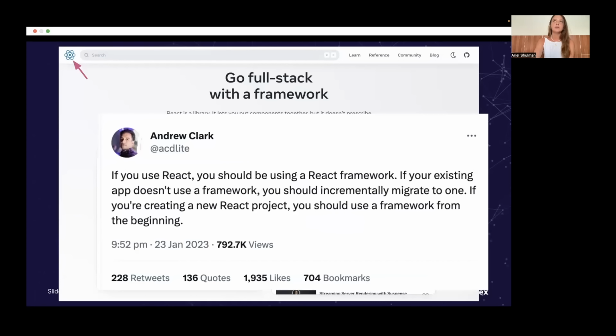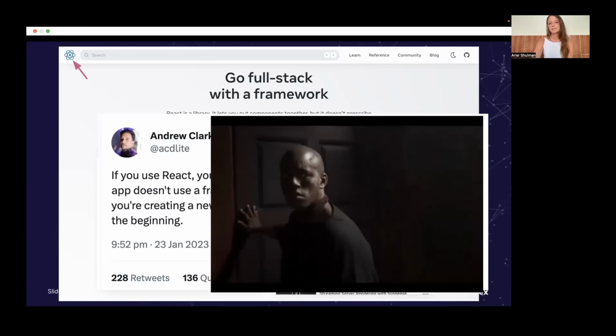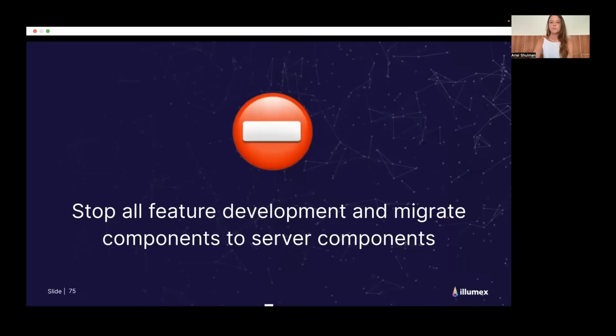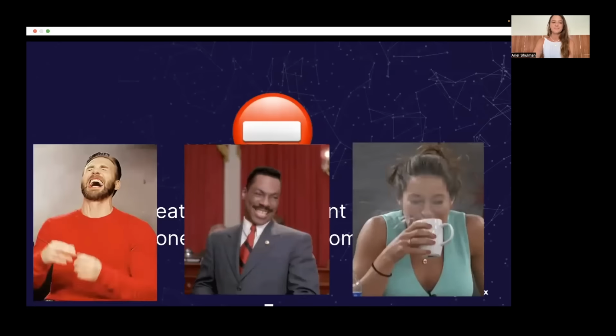And this is not even about being cutting edge. This is not even about SSR. This is about understanding where the industry is heading. It's about us not wanting to be deprecated in a few years. There is a reason why this talk started with a slide about survival. And by this point, my team got convinced and they were like, okay, what's the plan? So the plan was to stop feature development and migrate our components into server components.